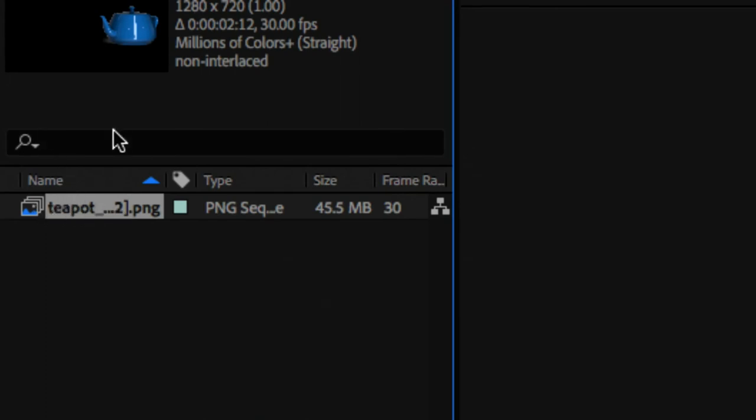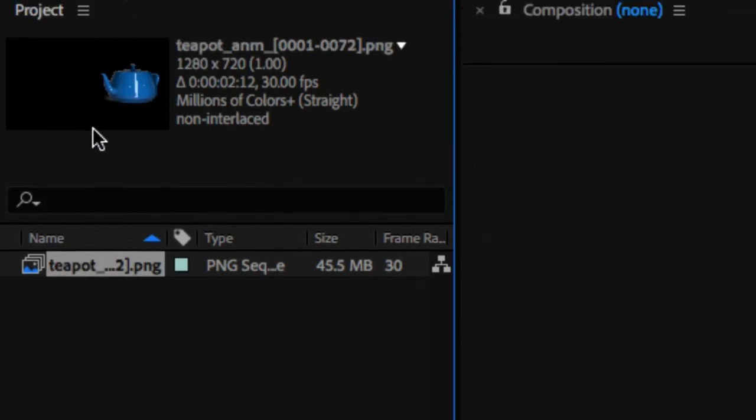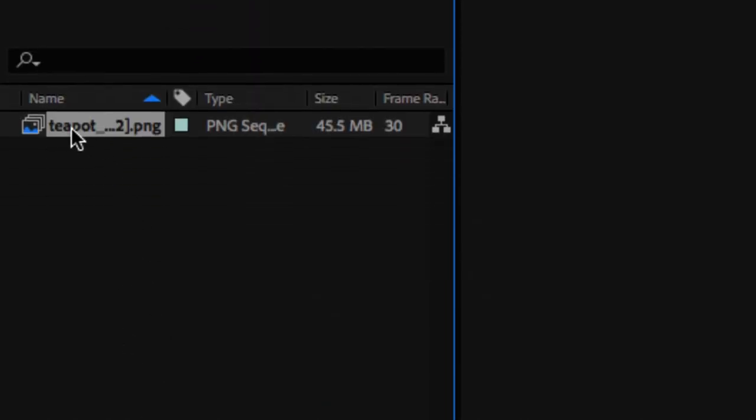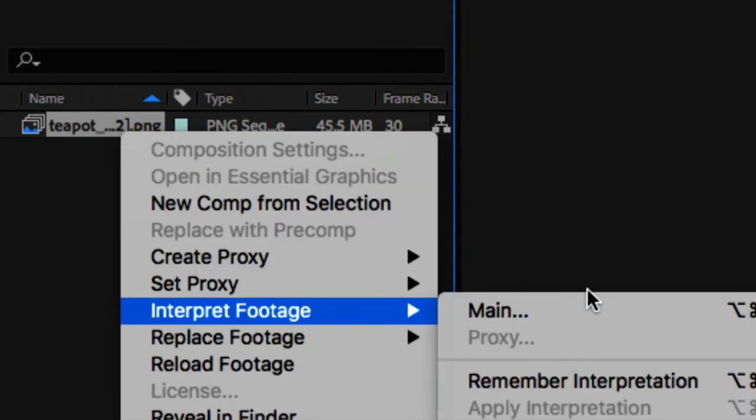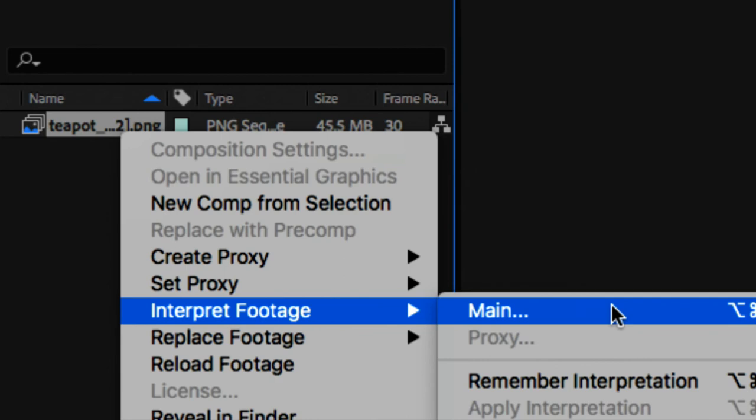We got one asset. But if you look at the image, the thumbnail, we're still missing that background. So if you forgot to turn off your alpha channel in Modo before you rendered, this is how you fix it. Admittedly, it's not obvious, okay? And if the developers at Adobe are listening to my live stream, you should fix this. If you right-click on your asset, there's two things that we can do. We're going to go into Interpret Footage and go to Main. Doesn't make a lot of sense, right?